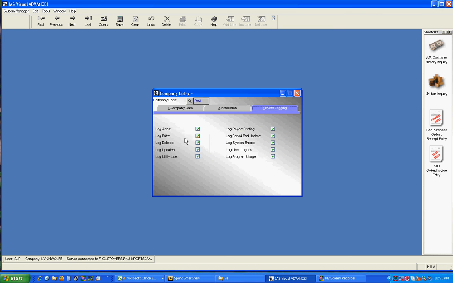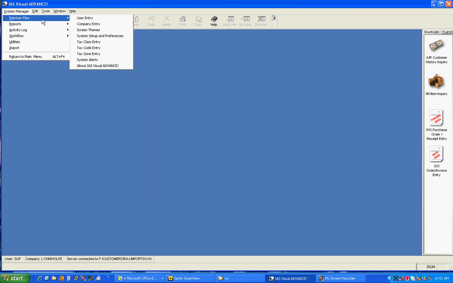Event logging, this is where you would identify what you're going to log, what components. I personally mark everything, and the reason is I believe the more information, the better the management. Back to our maintain files.